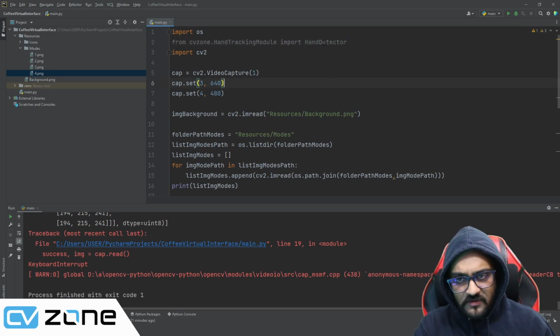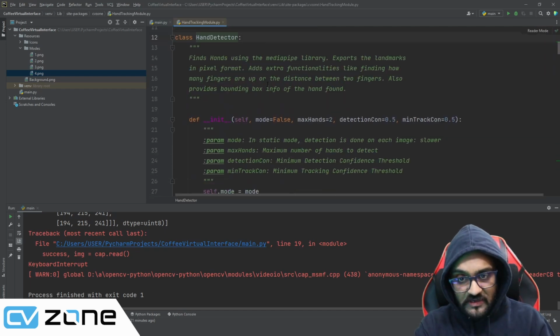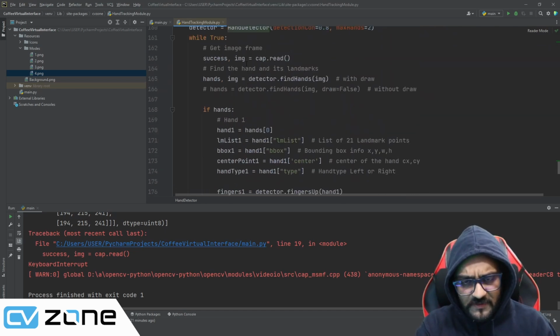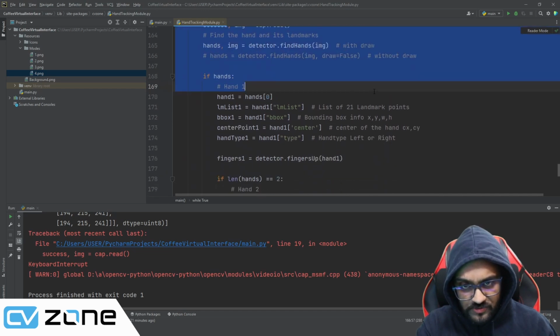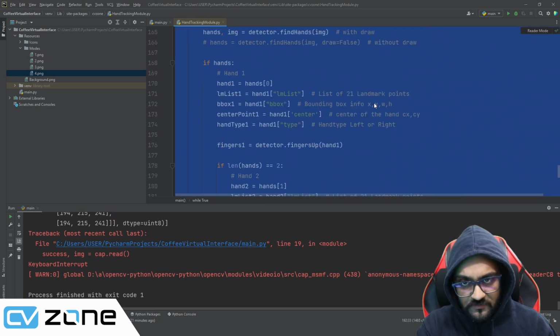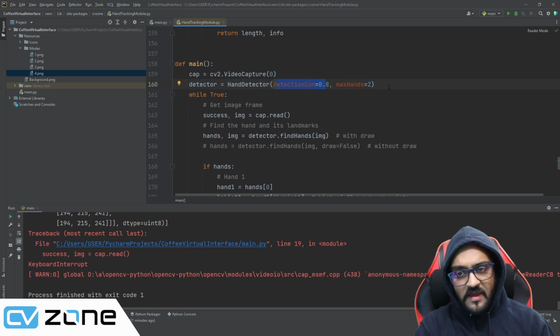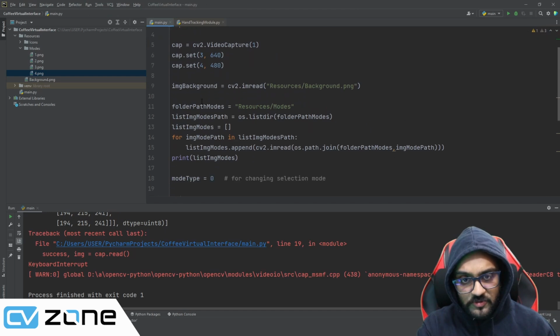In HandDetector, if we press Control and click the left mouse button, it will take us to this class. And if you go down, it has all these methods. If you go to the main, it will tell you how to use it. This is the code to use it. Here it says first you have to create a detector using HandDetector, and you have to give the confidence level and the maximum number of hands. So we will copy this and paste it here.